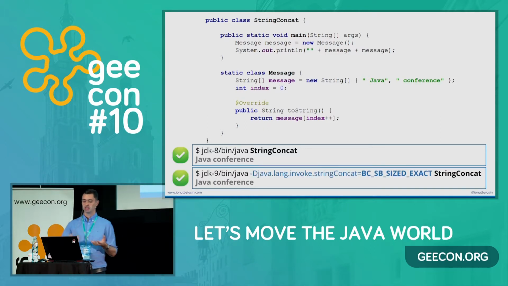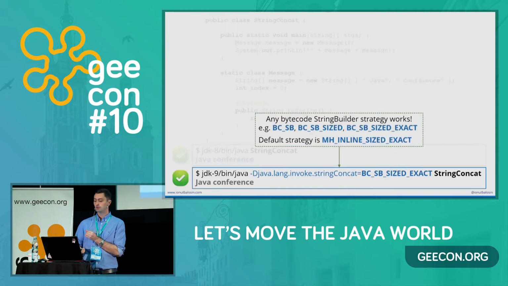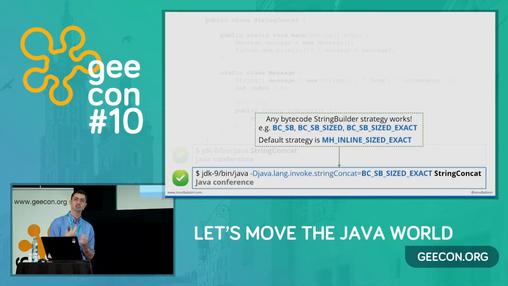What happens actually, and how to fix this? A quick fix is to run it again the same way, by specifying the explicit string concat strategy. In my case, it was bc_sb_sized_exact. There are a few such bytecode generated strategies, all of them starting with bc_something, so you can choose whatever strategy you want. However, all the strategies that rely on method handles, implicitly the default one, mh_inline_sized_exact, have some issues.